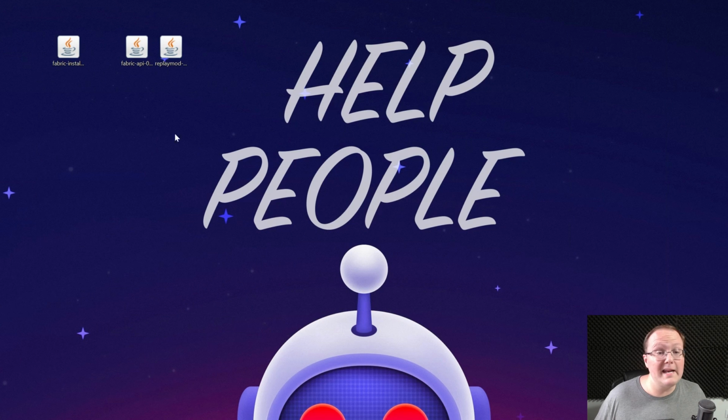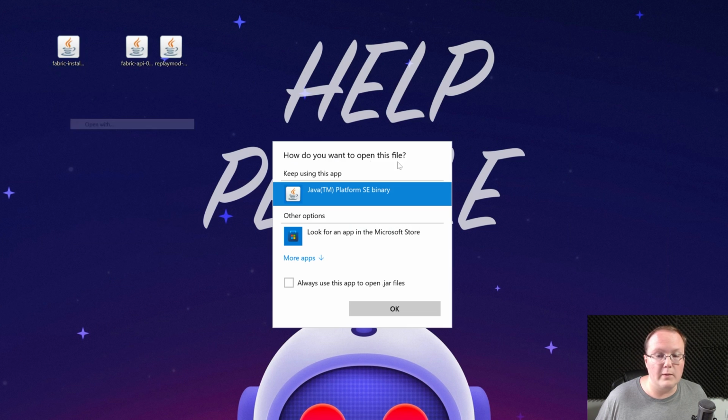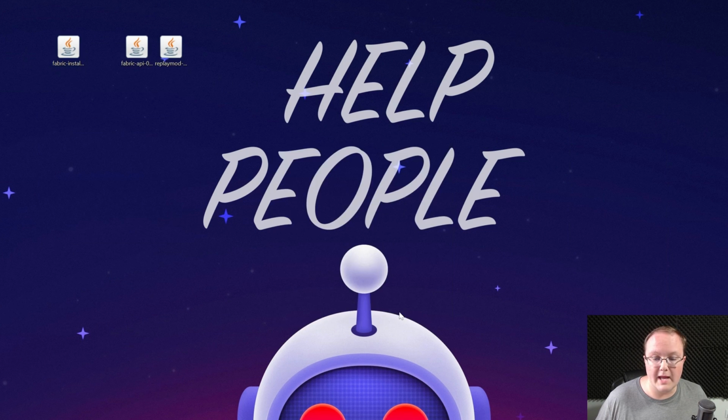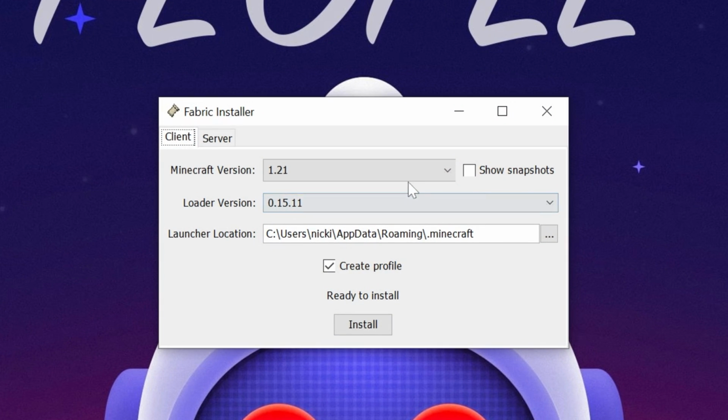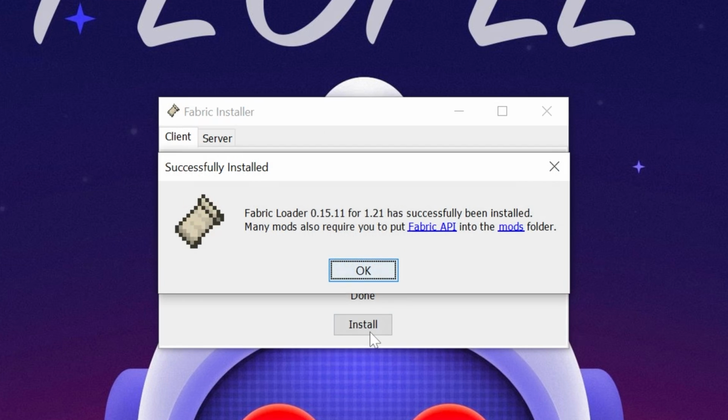Nevertheless, we can now go ahead and open up the Fabric Installer. Right click on it, click on Open With, click Java, and click OK. That'll open up the Fabric Installer, where you want to make sure 1.21 is selected. As long as it is, go ahead and click Install here, and now Fabric will install.